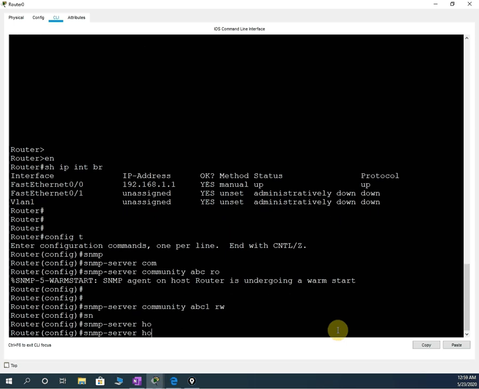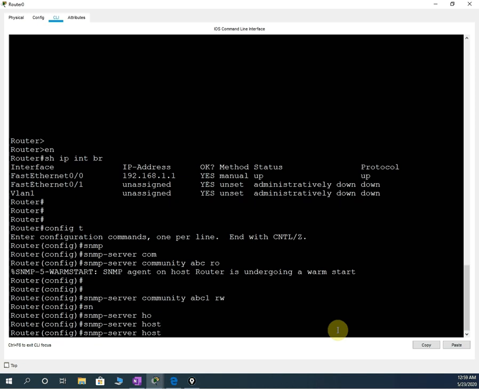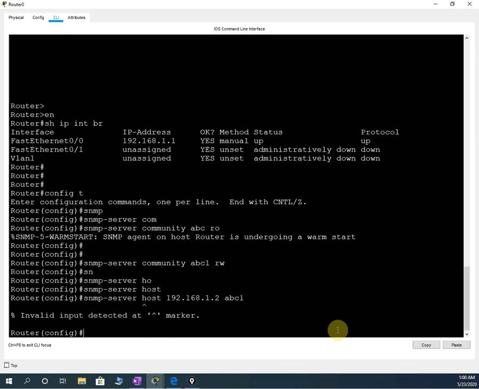So the server IP address I need to give. What is the IP address for the server? We give 192.168.1.2. Okay, 1.2, and I will give ABC as the string password. I will give ABC1. Okay, so this one is not taking, so we put something wrong.